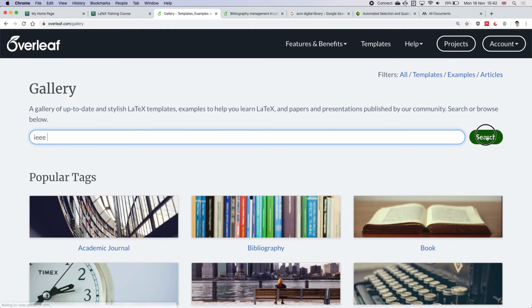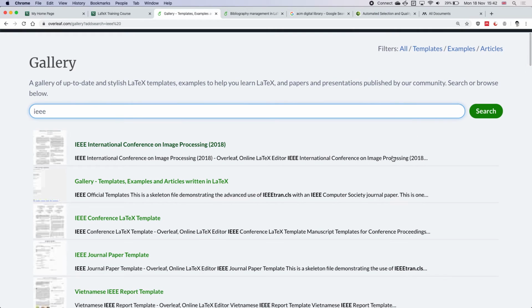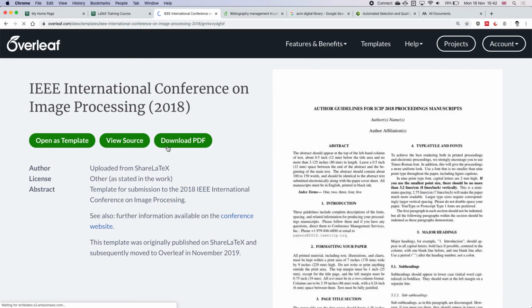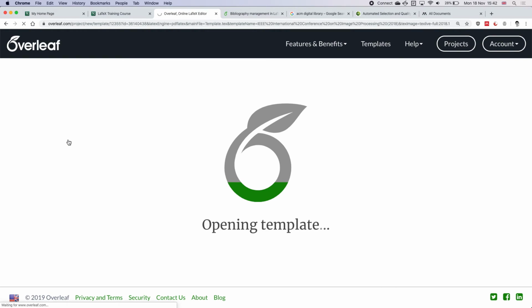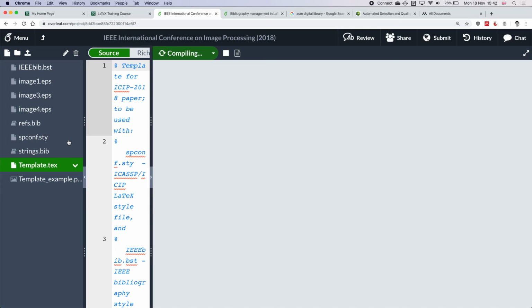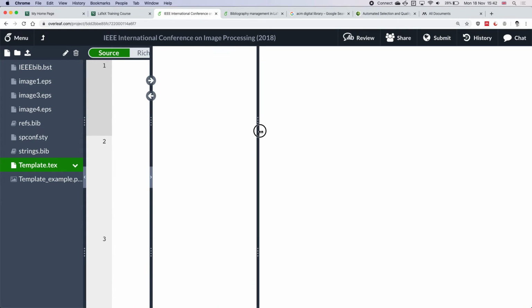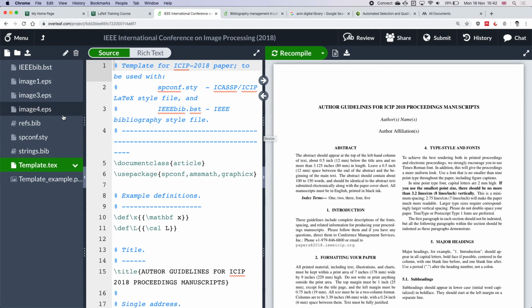We can search then to find all the IEEE existing templates. For example, the first one says IEEE conference on image processing. Maybe not anyone, but if you click that, you can say open as a template, then it will create a new project using that template for that particular conference. So the next time, if you're going to write something, you can first search to see if you can find one, and then this is what the template is going to look like.